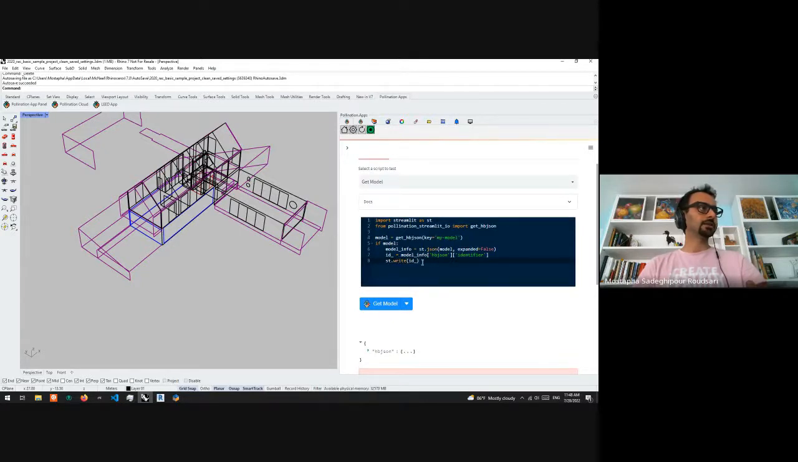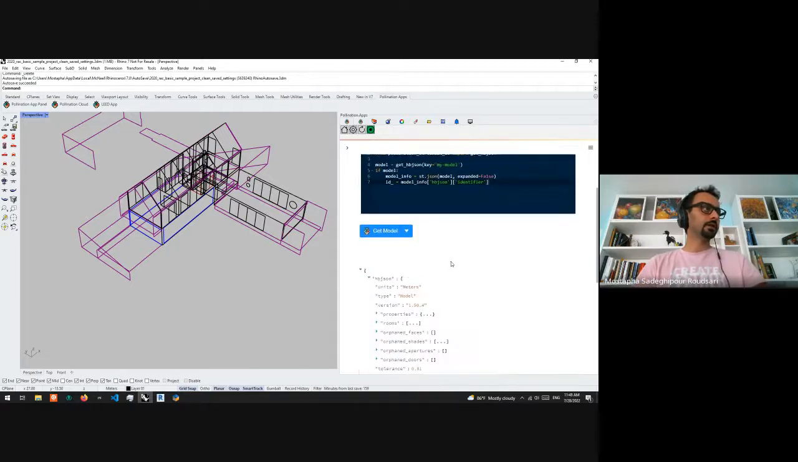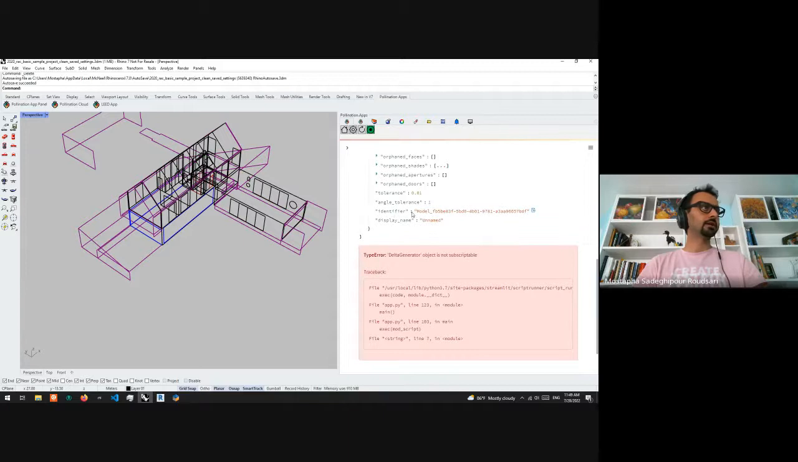Something interesting is I wanted to show you that the identifier is not set correctly, but instead of doing this, I can also show it to you here. Okay, model. So its identifier is this, and we have display name, which is different. So display name is unnamed.